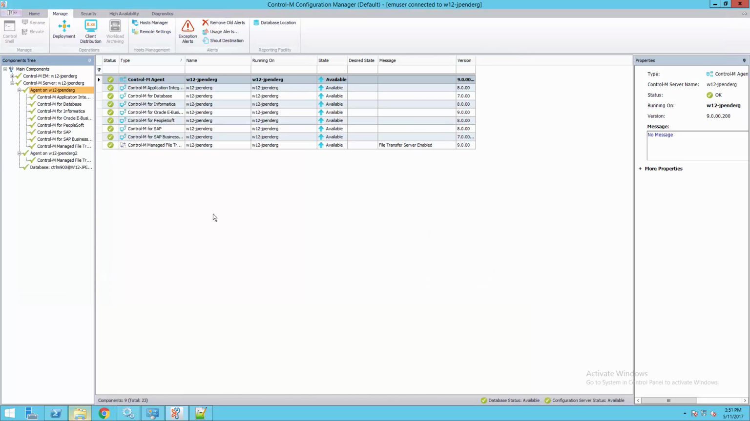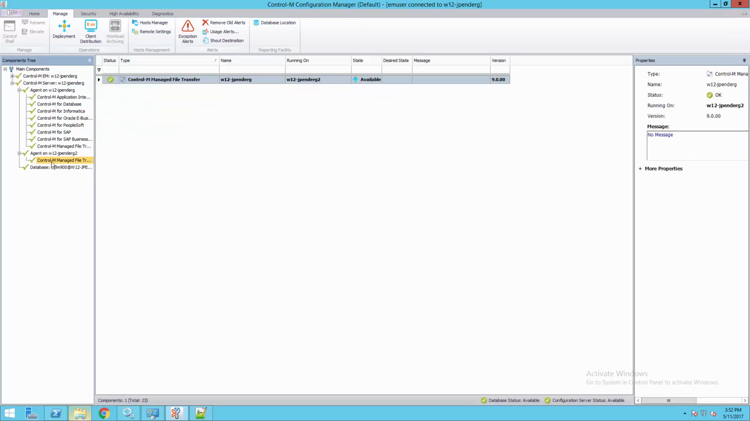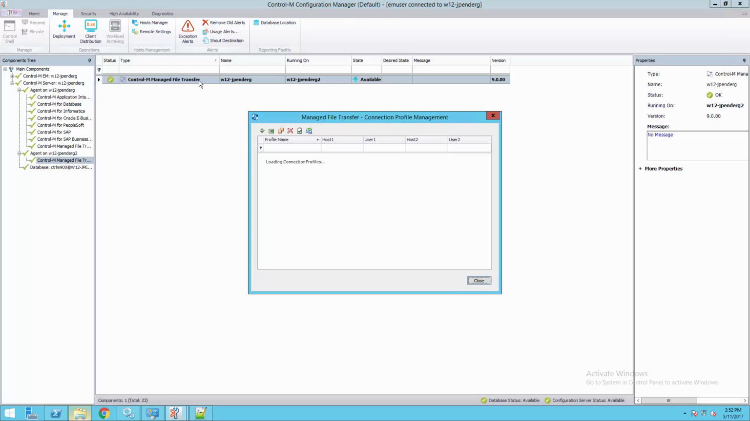Now, if we go back to this configuration manager, we can see on the first agent that Managed File Transfer 9.0 is now installed. And on the second machine, Advanced File Transfer has been upgraded to Managed File Transfer. And if we select this machine, the Connection Profile Manager, we will be able to see that our accounts are there, that were there from Advanced File Transfer. This concludes the upgrade process.